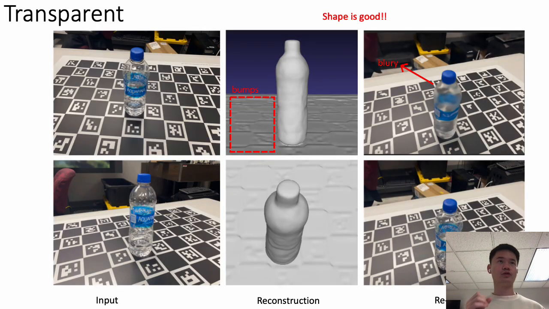The first is a transparent water bottle. Though it is transparent, we can see the overall shape looks good. I guess it is due to the cues from the object boundary. We can see two strong artifacts. The first is small bumps on the flat checkerboard surface. The second is a blurry re-rendered image.